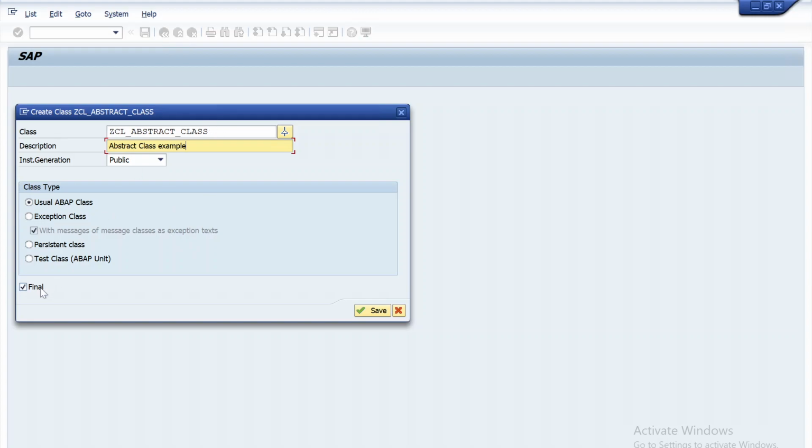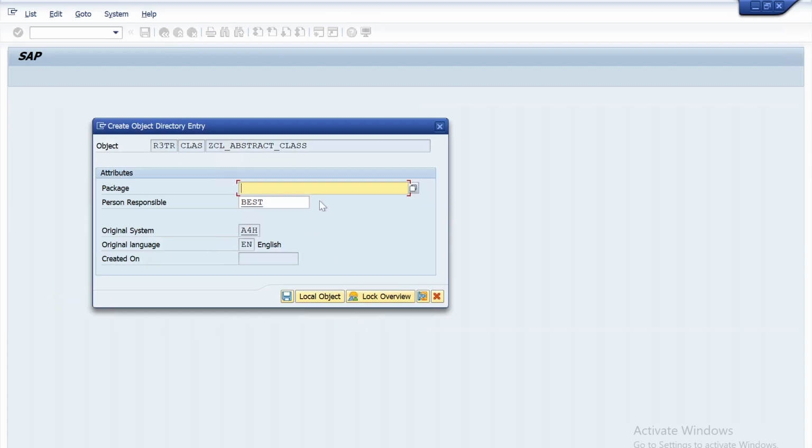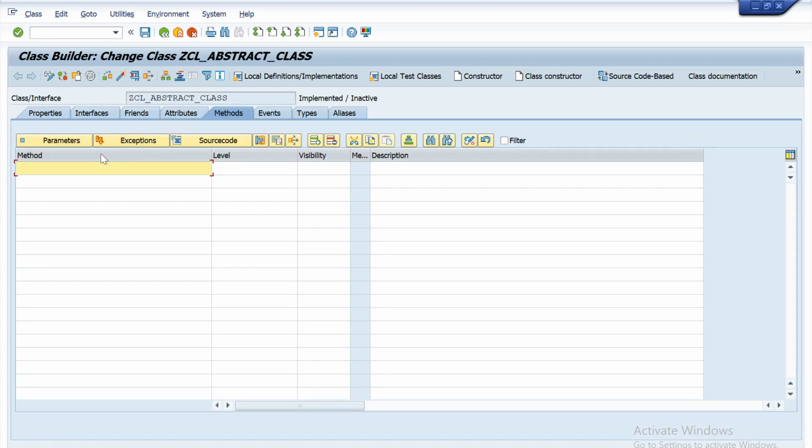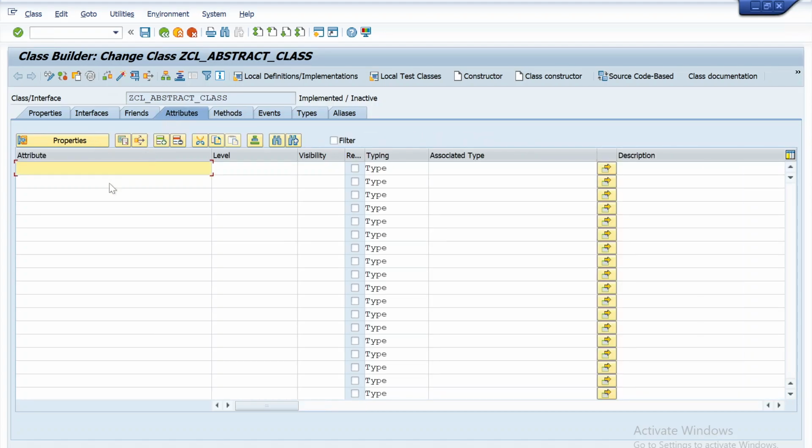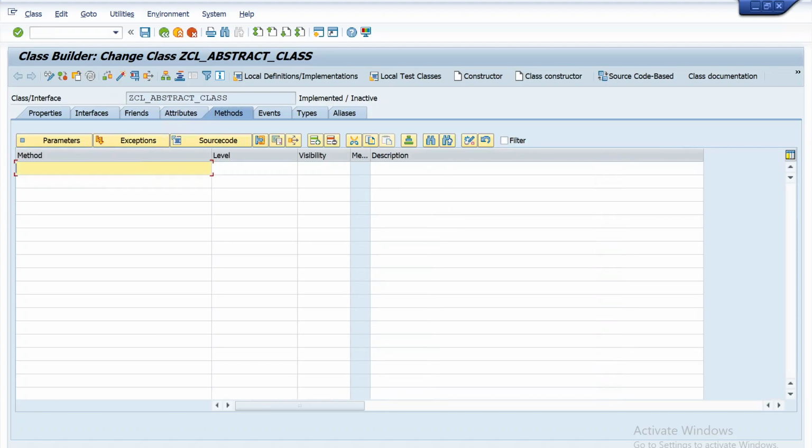So can we use the final checkbox for an abstract class? No, sir. No, because the abstract method should be implemented in a subclass, so we need to implement the inheritance concept on this class. So this abstract class acts as a superclass for the subclasses. That's why we should not select the final checkbox. Save it in a particular package. Then define your attributes, whatever attributes you want, and define the methods.